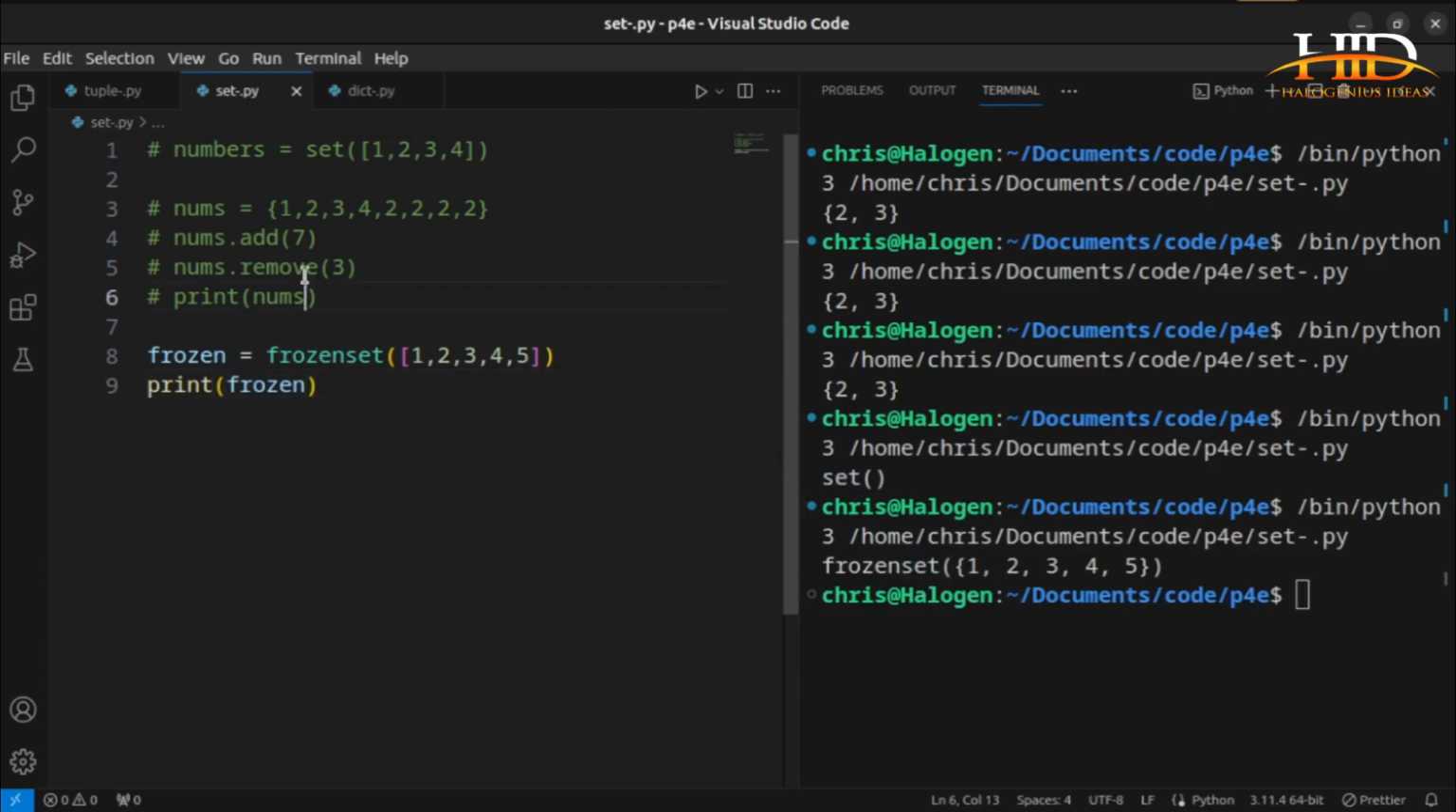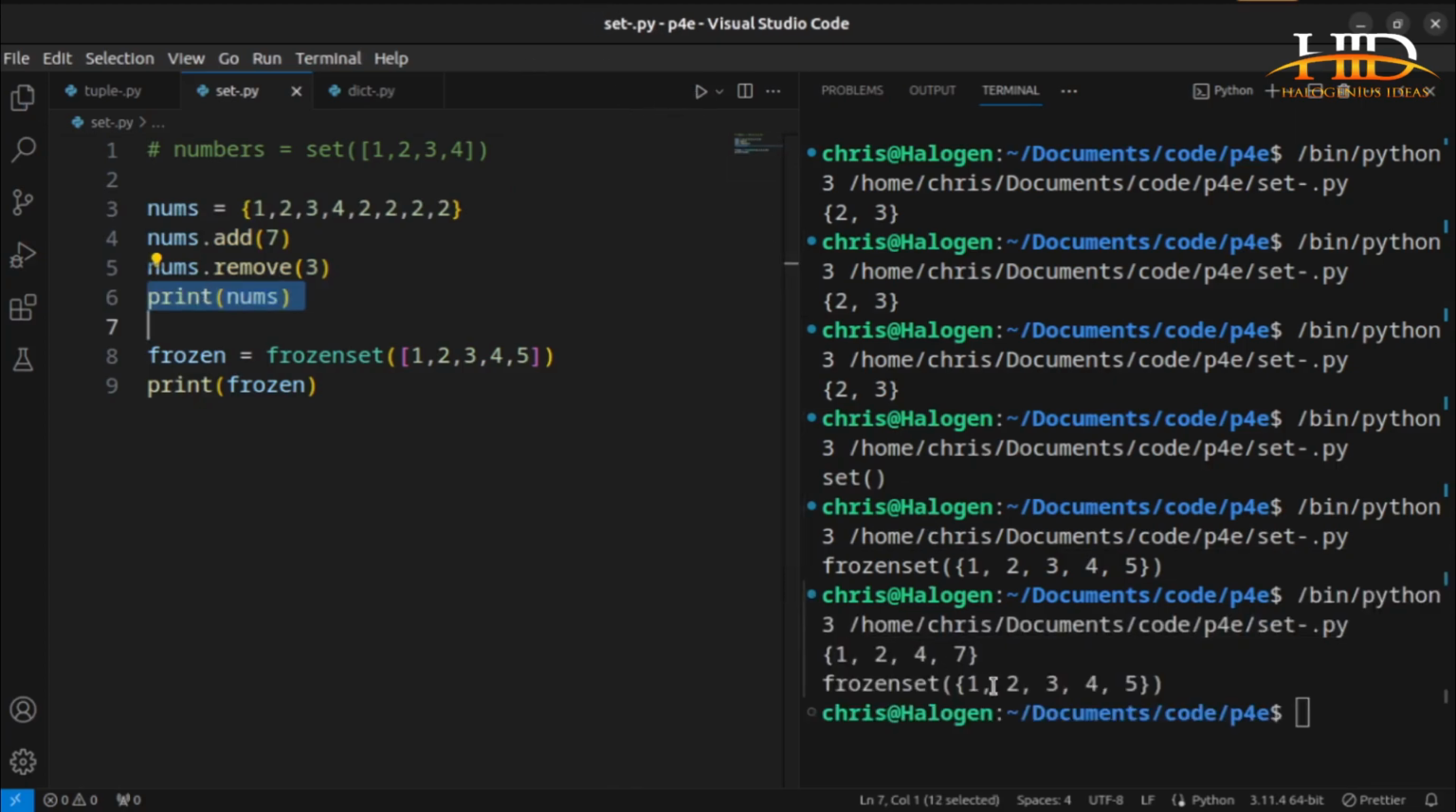If I should print nums, where is my nums? Print the two of them. You see that this is giving me the regular set, but this is giving me a frozen set. So that is that about that.